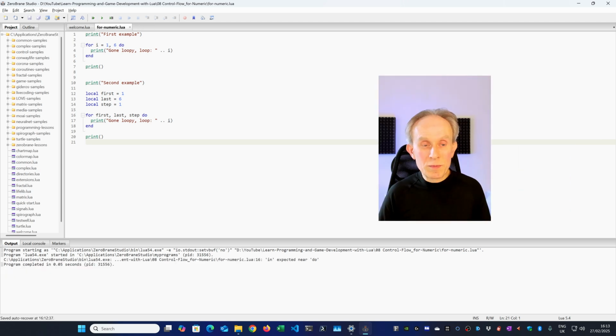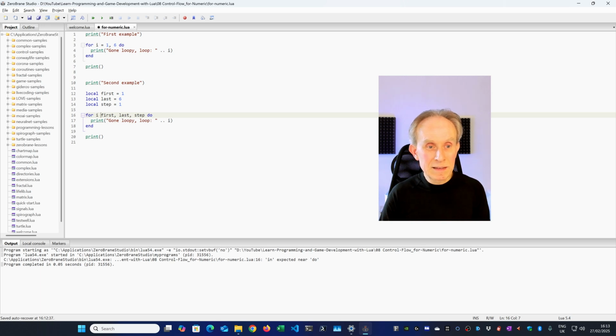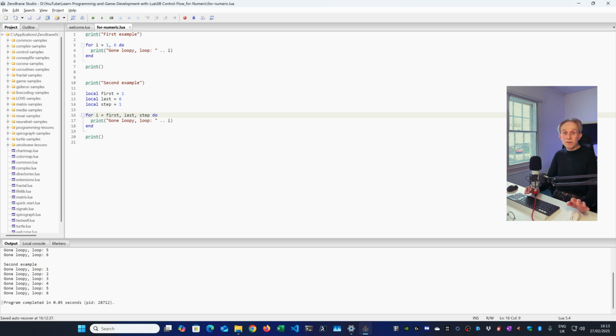In Lua for loops, the initial value, which in this case is first, needs to be a local variable declared in the for loop itself. So the way around this is if we go I equals first, then it should work. So let's try that. And you can see now it works.